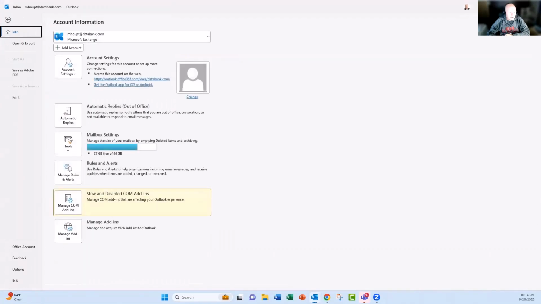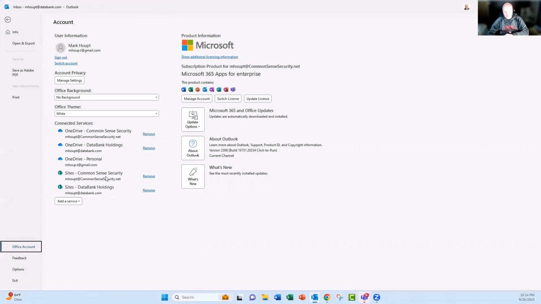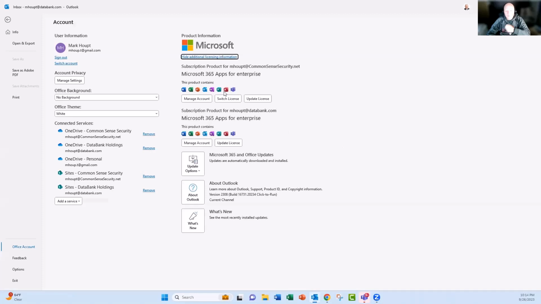If I go to File, and then I go to Office Account, sometimes if you go to File or you go to View and About a product, that's where it's located as well. But you can see right here, it says Show Additional Licensing Information. So this is subscribed to myself at commonsensesecurity.net. I can update my license. I can manage the account. But here, if I wanted to, I see some of the license data here.